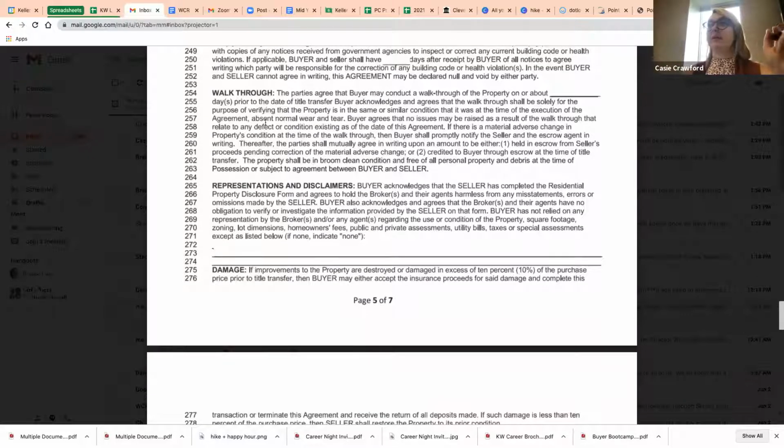So that basically states that a seller can't leave a bunch of trash, garbage, debris, furniture, crap in the garage. And what happens when you do? They have to come take it out.